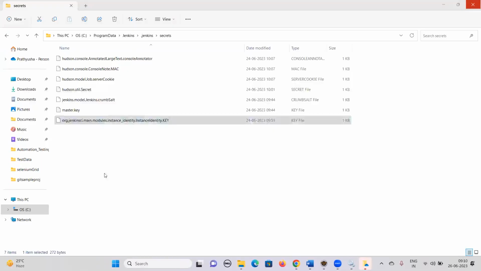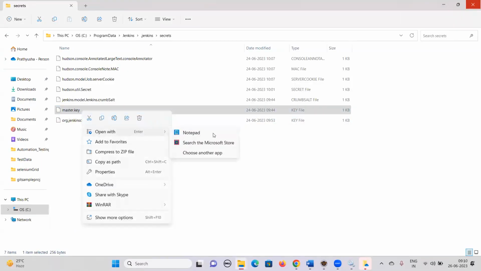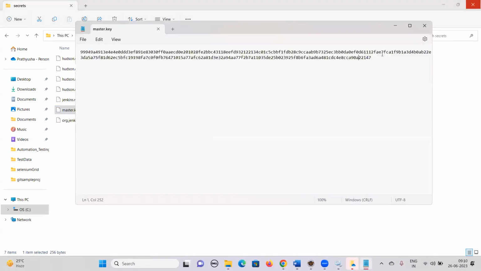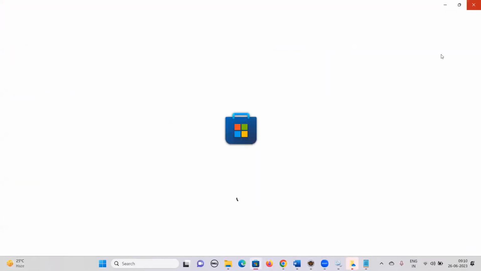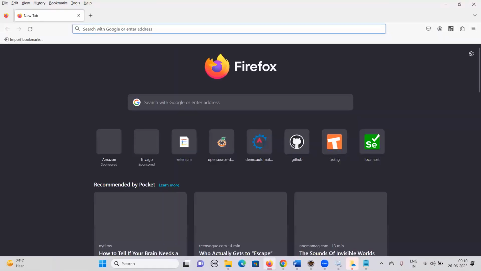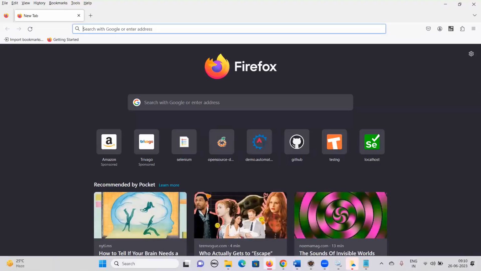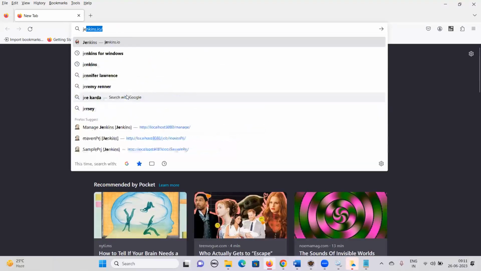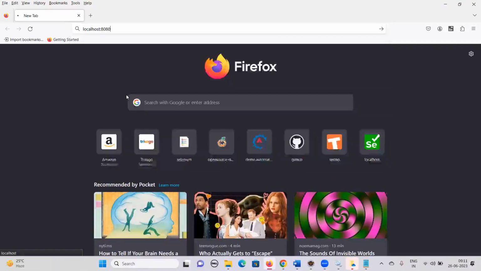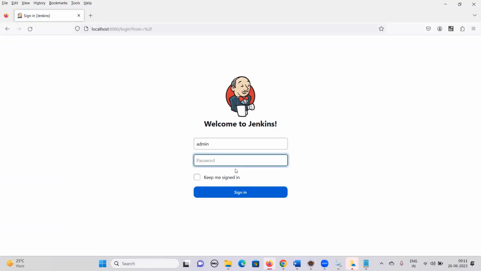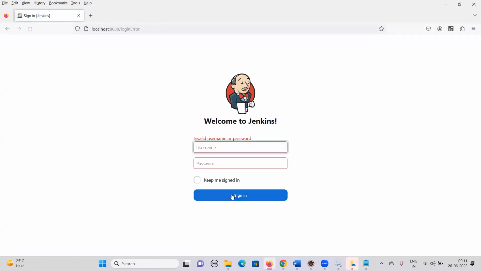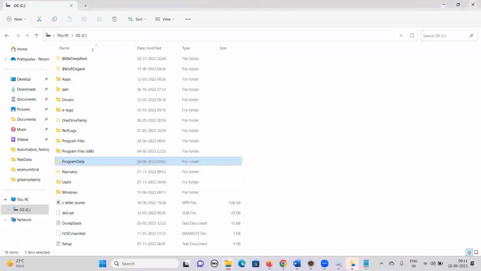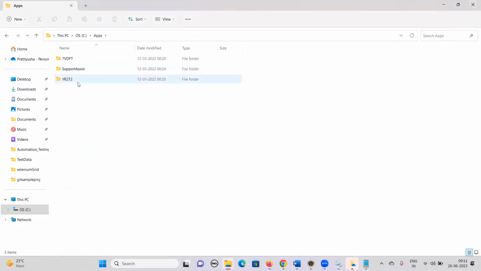We don't have any keys here, which is showing us the master key. Let me try with this. Localhost. I'm going to type admin and try it here. It is not allowing me. Let me try another way. There is another way also. So we can go here.